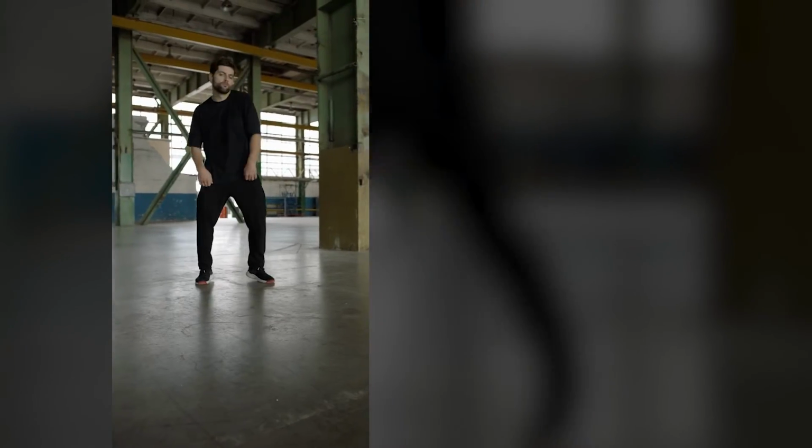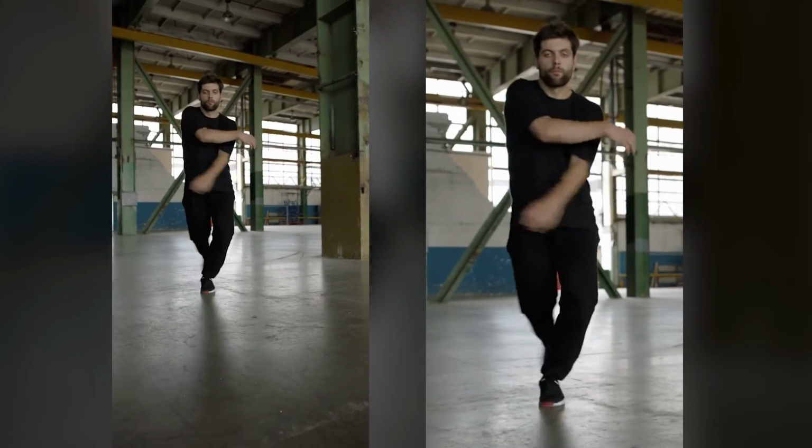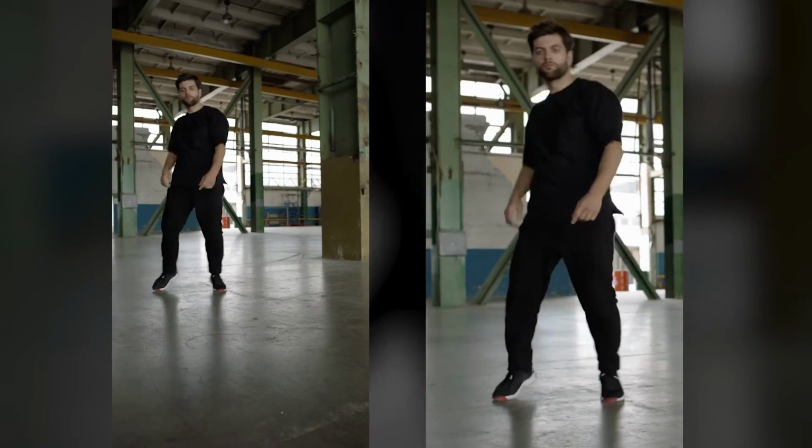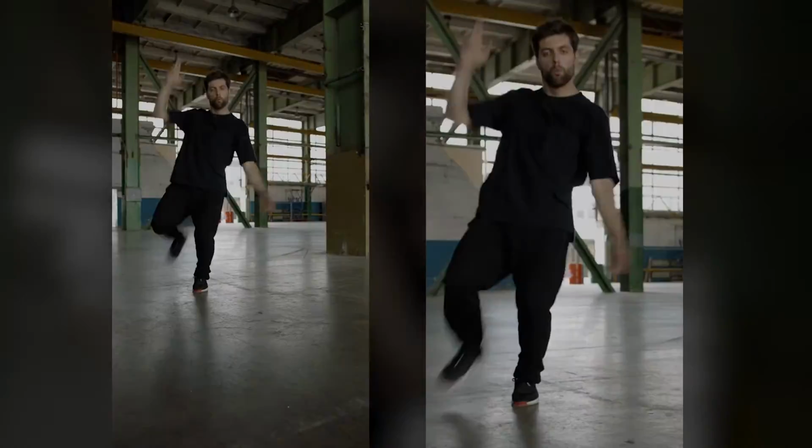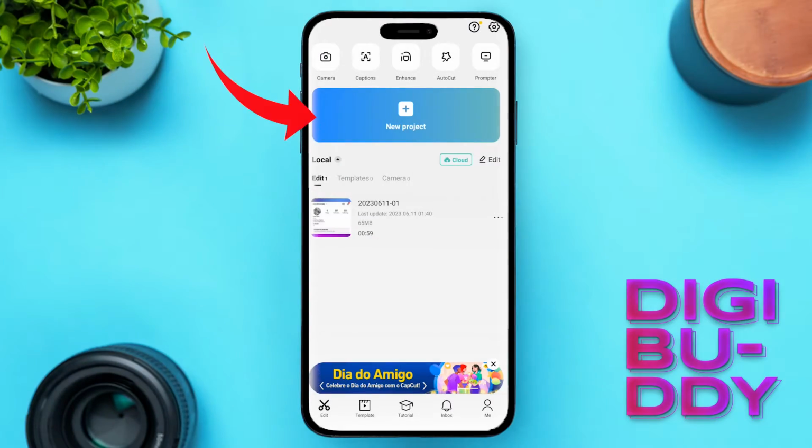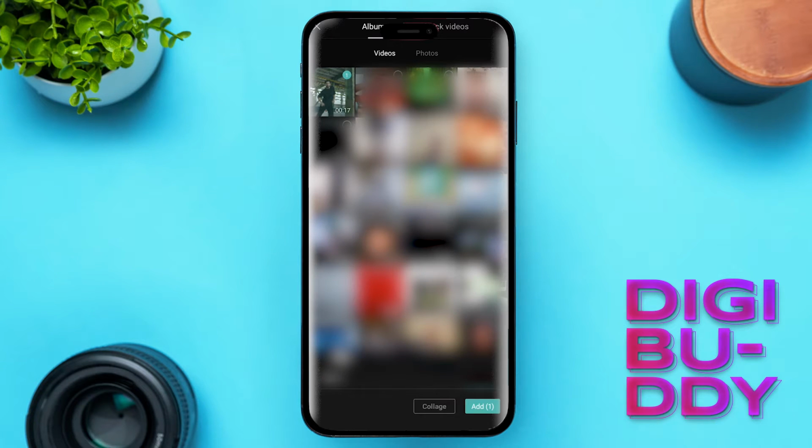Do you want to learn how to make motion track videos in CapCut and make the camera follow you? Today, we're gonna learn it. With CapCut open, click on New Project. Select the video you want to use.